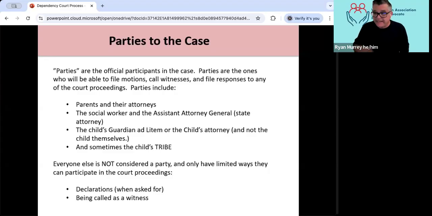Somebody had asked earlier if they could get documents like the petition. Could somebody see the petition? No. The reason is that you're not a party to the case, and the documents within these types of cases are considered sealed, and non-parties can't have access to them.